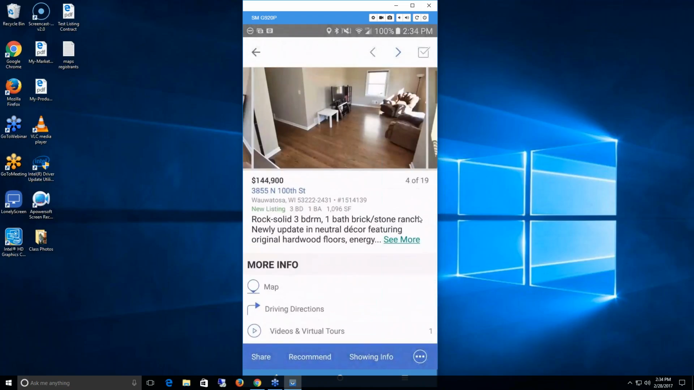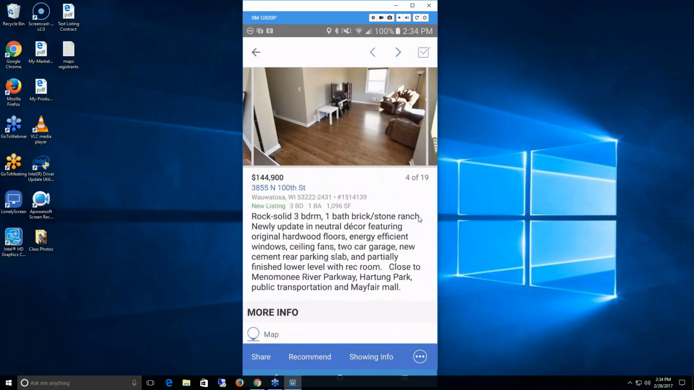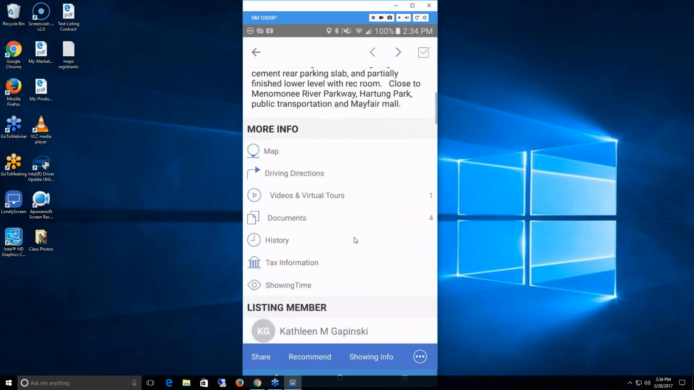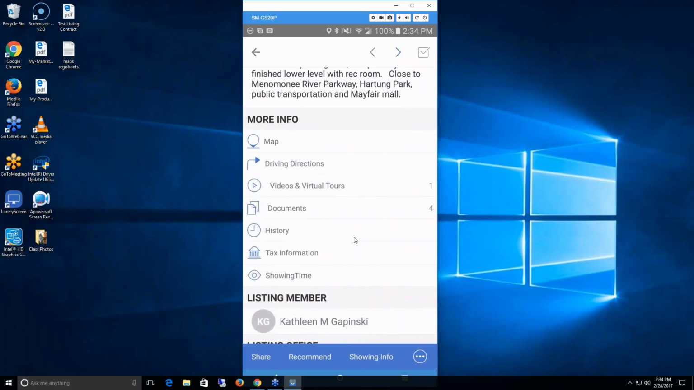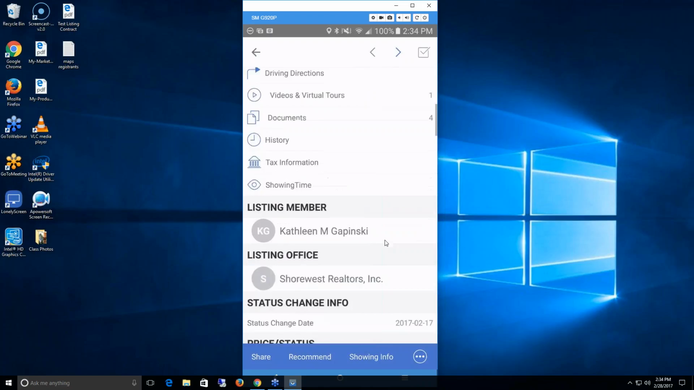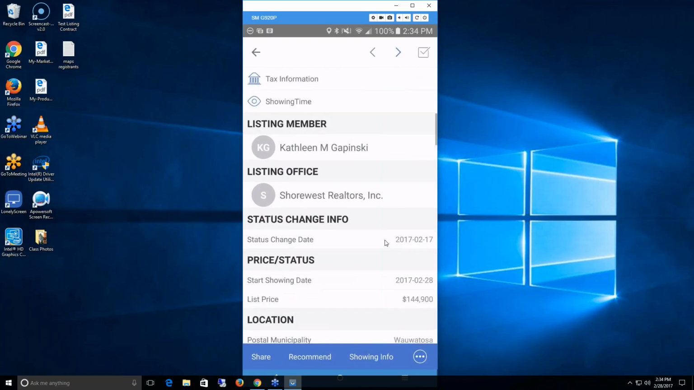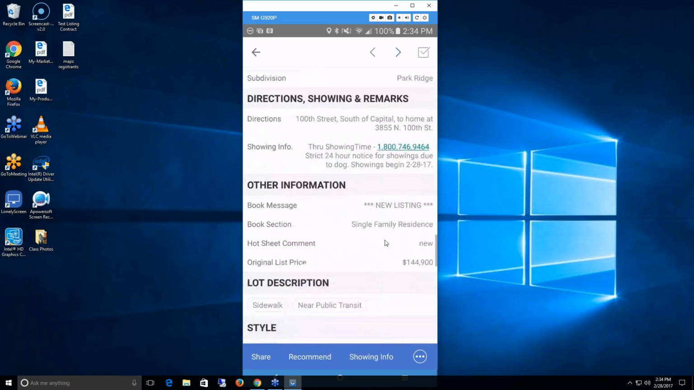As you scroll up, you can see here if there's a see more, that opens up the rest of the text there. So this is pulling from the public remarks. Under more info, you can tap the map to get the map location of the listing, driving directions using a mapping app on your phone, videos, virtual tours if they're available, any documents, history, tax information, and schedule showing through showing time. There's the listing member and office information and all of the data sheet items.